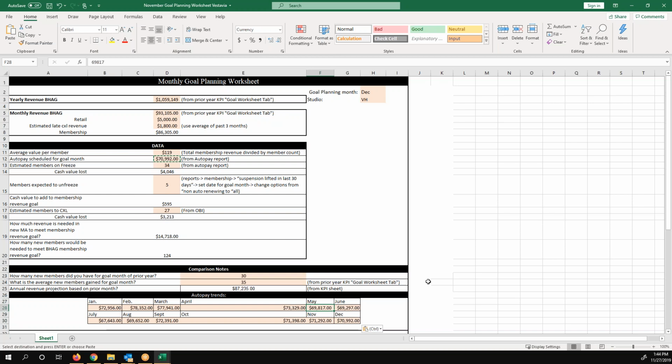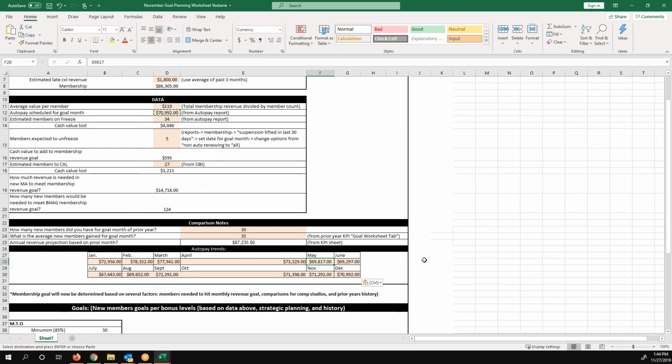Yep. So now here's the challenge. We need 124 members to hit our goal. We're averaging over the life of the studio 35 in December. So how do we make up that difference? Now the reality is we may not make up the difference. But here's what we want to do. We've got 27 members set to cancel. Can we maybe change that? Can we save them? Because say we could save 10 of them. Now our goal will come down to 114, right? Still likely unattainable, but it's better.